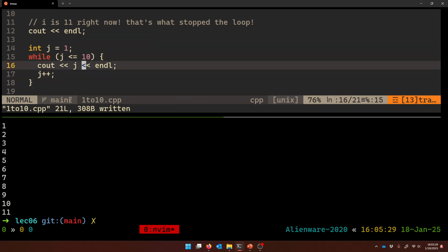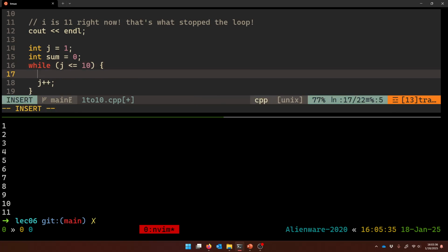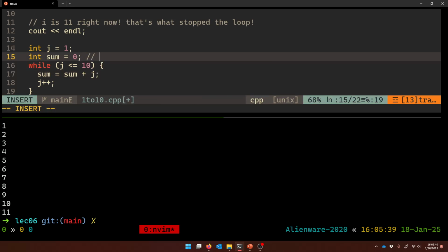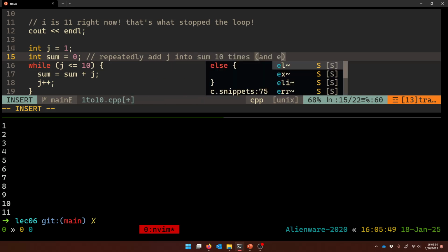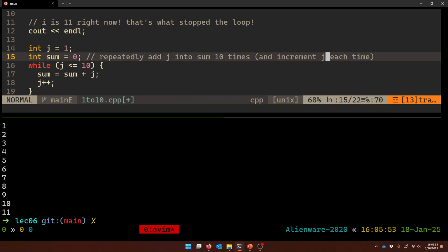Instead of the printing, what I'd like to do is keep on adding into some other variable called sum, all right? sum equals sum plus j. So let me try to explain that. Instead of printing, I want to repeatedly add this value of j into sum exactly 10 times, right? And increment j each time, because that'll make it 1, then 2, then 3, right? And so this will let it go up to 10.